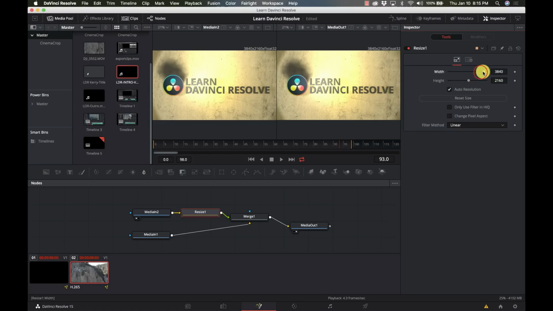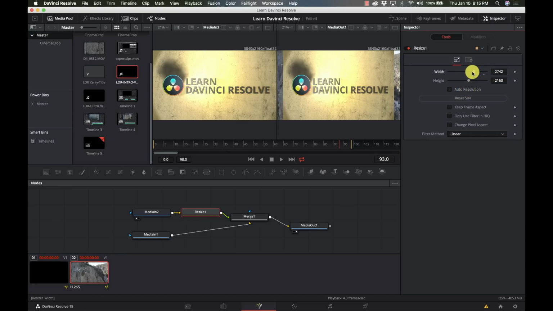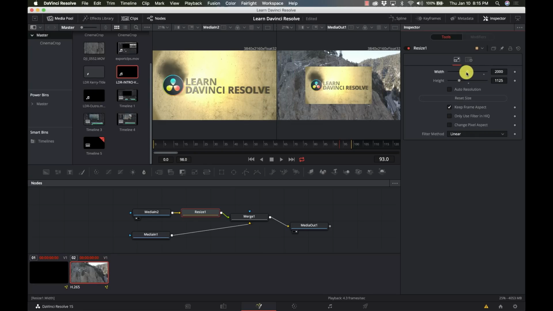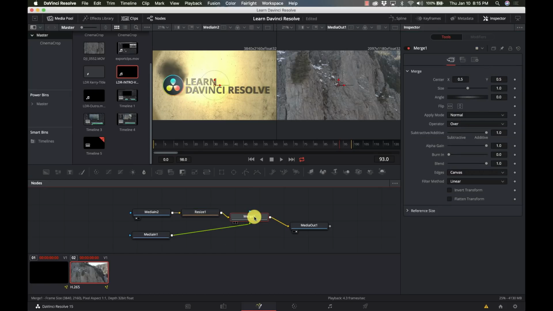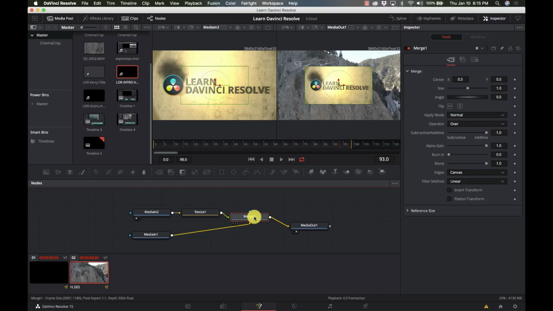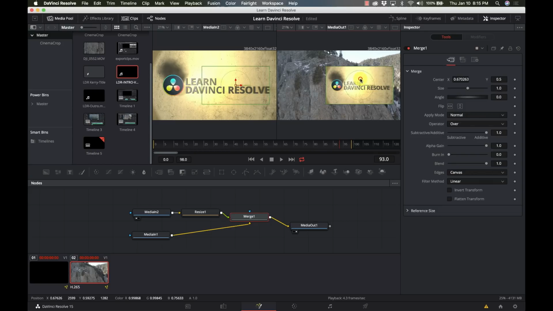I want to click on Keep Frame Aspect, so it keeps the proper aspect ratio. Now when I go to my merge node and I swap inputs, well, now the title is in the back, so I can't see it. Swap them again, and my title is the foreground, the mountains are the background. So this is how to do some real basic compositing and overlaying of different effects and media clips.